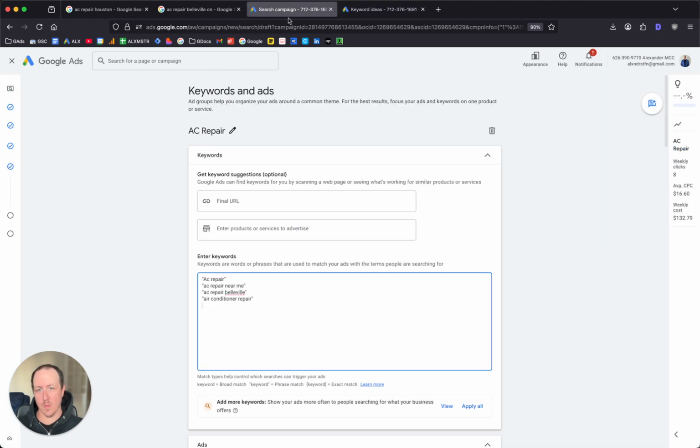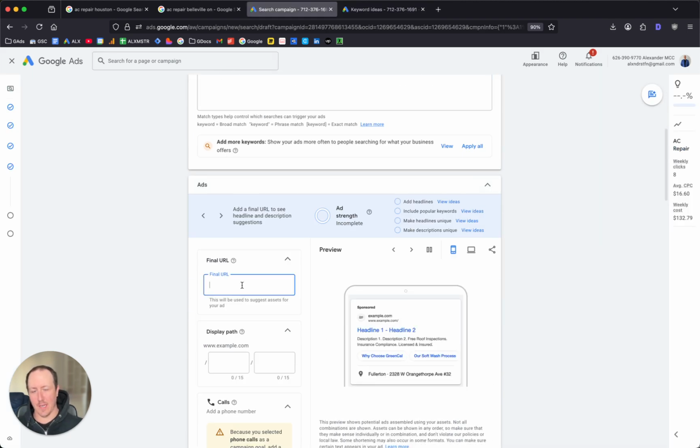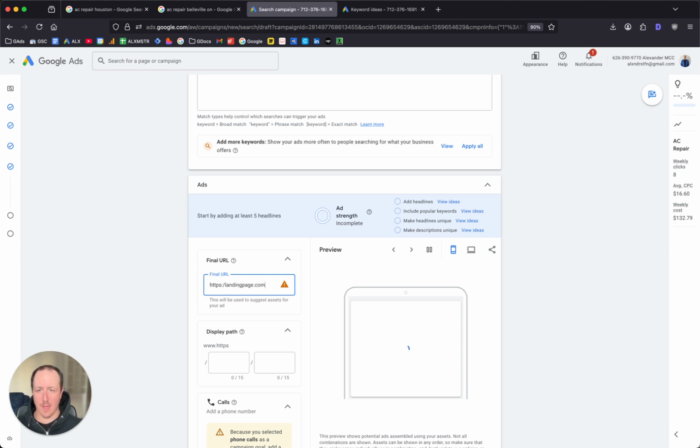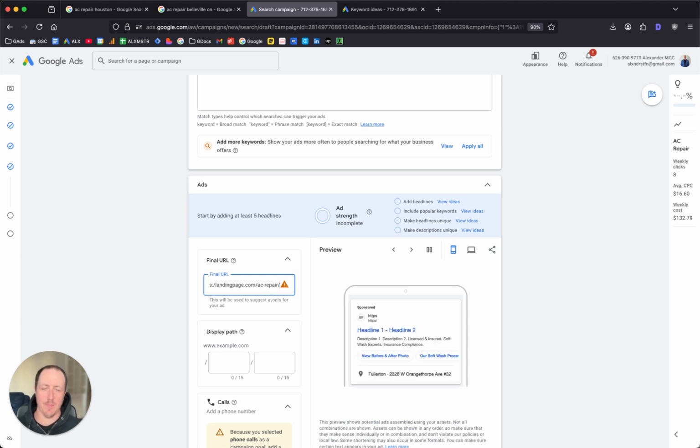Now, for the ad itself, like I said, guys, always send traffic to a landing page. So it's going to be something like your landing page, and the landing page is going to be /ac-repair. The reason you do this is because you want someone to see your ad that says AC repair in your location. You want someone to click on the ad, and it brings them to a page that is only about your AC repair service in your location.